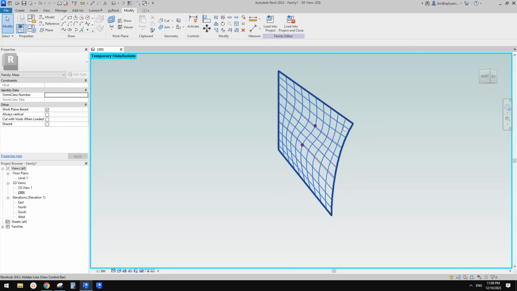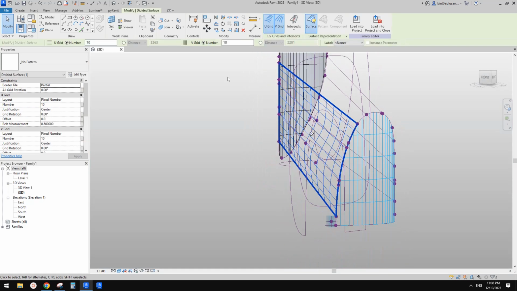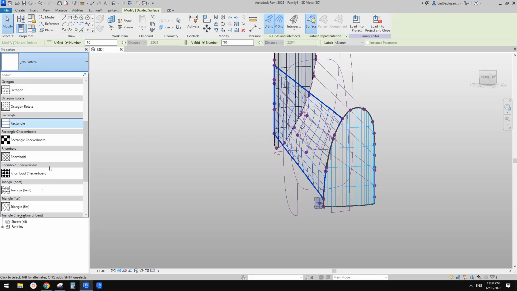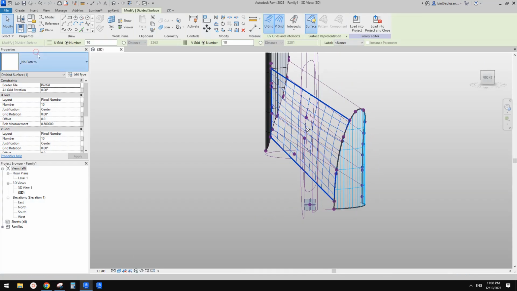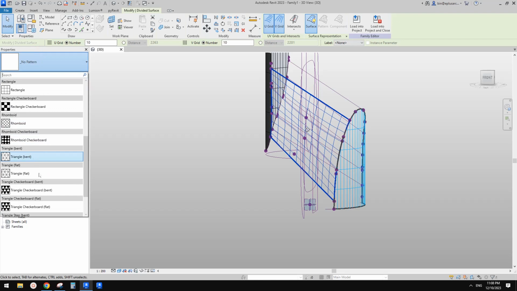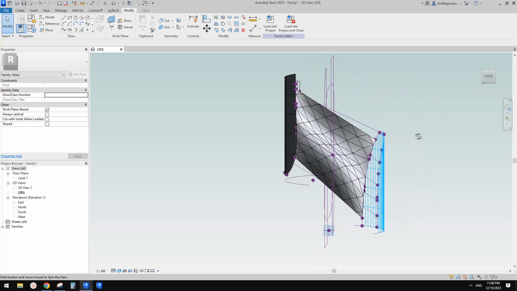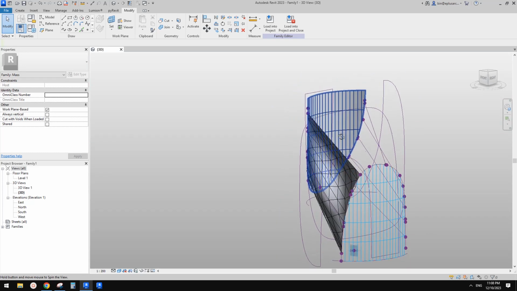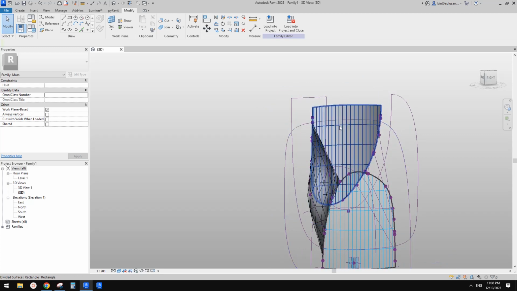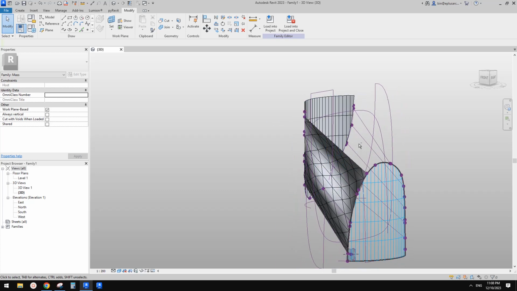Okay, so type HR, and this is it. With the divided surface, you can try all these patterns. For example, from this image, it looks like a triangle or something like that. So you can just use a triangle pattern, right? Yeah, it's still possible, but you just need to experiment to try to adjust the profiles.